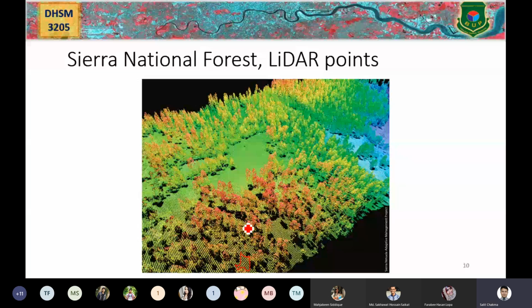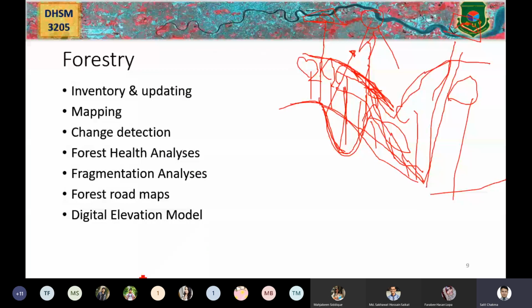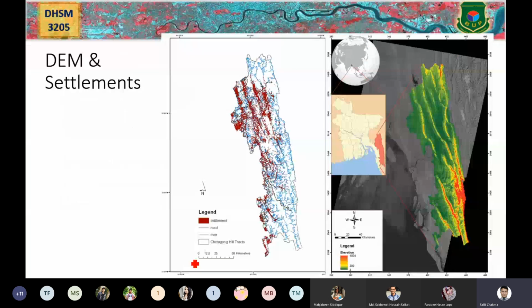And also, when you have the DEM, the digital elevation model, you can find out some relationship between the DEM, that is the elevation, and socioeconomic parameters. For example, if you would like to find out the settlements in Chittagong Hill Tracts, you will find the settlements are mostly located in the valleys between the hill ranges. In this example, this is the digital elevation model, which was collected from SRTM data.